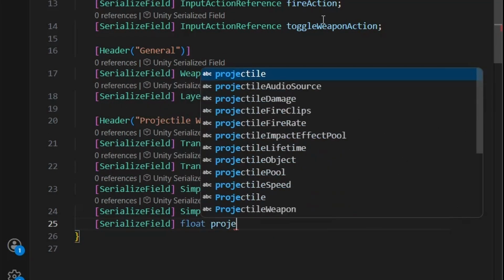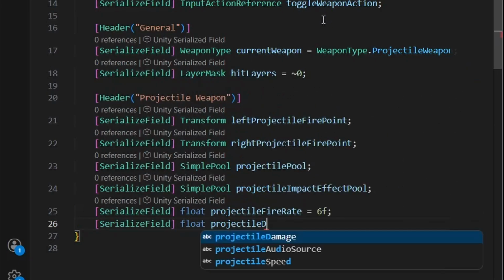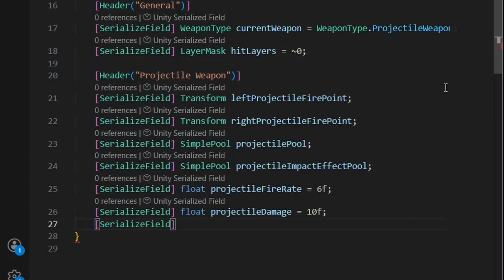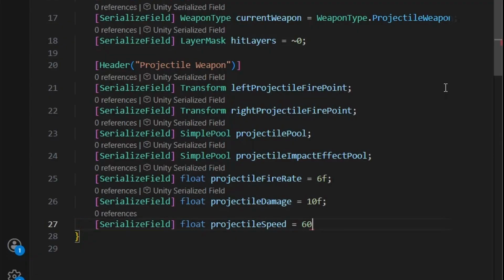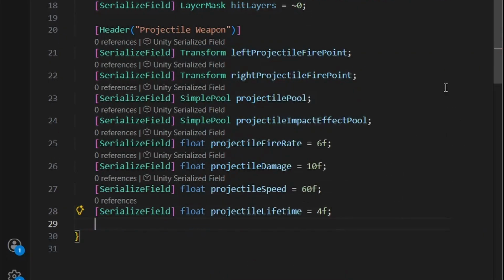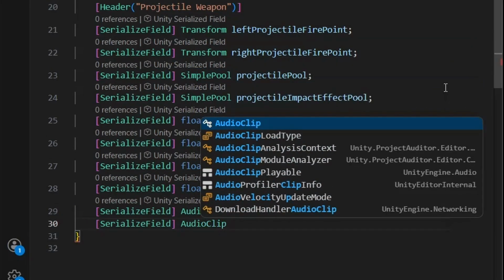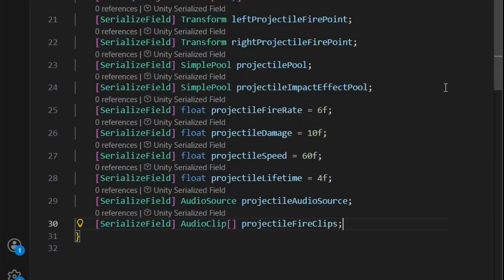Then we'll have a float for projectile fire rate, which I'll initialize at 6, and a float for projectile damage, which I'll set to 10. And projectile speed, I'll set to 60. That's going to be way too slow, just so you know. A projectile lifetime of 4. And I'll make an audio source for the projectile audio source and an audio clip array for projectile fire clips.